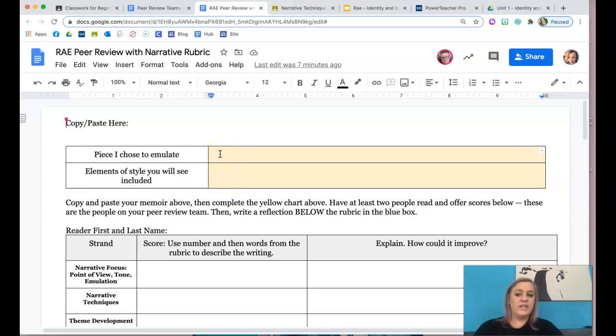What piece did I choose to emulate? And what elements of style are they going to see included? So am I using dialogue? Am I using metaphor? Am I using figurative language? Am I using expressive details and imagery? Let them know what pieces of style you're emulating from that text, because they may not have read that piece before, and that's totally fine. But you're telling them what you're emulating, so that will help them out when it comes to the rubric. That's all you have to do for now.